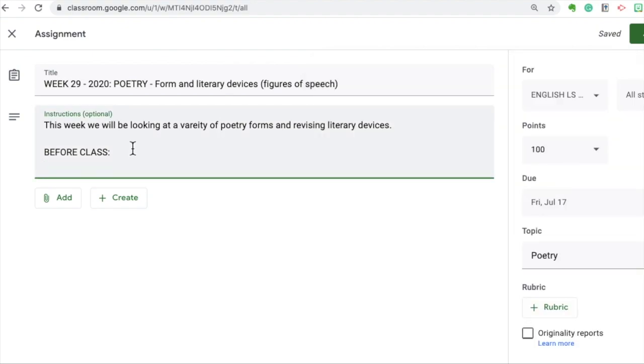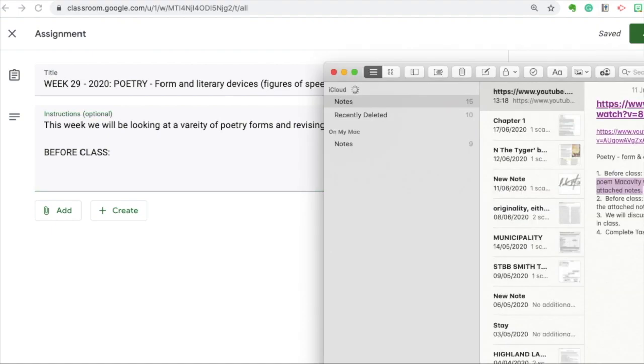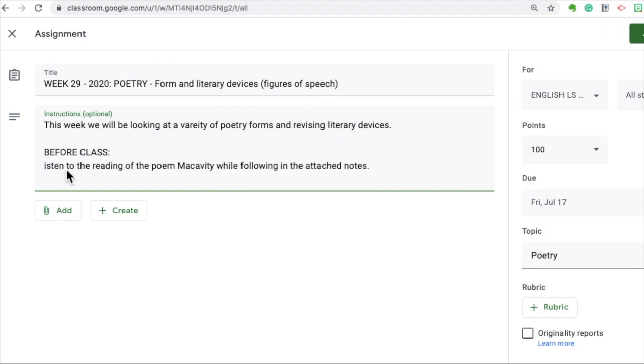So, before class, you are going to paste. No, it's not going to paste. So let me go back here. Just try once more. Copy and see if it will do it. Paste. Yeah. So before class, the first thing you're going to do, listen to the reading of the poem McKenzie while following in the attached notes. Both files are below, making it very, very clear for them.